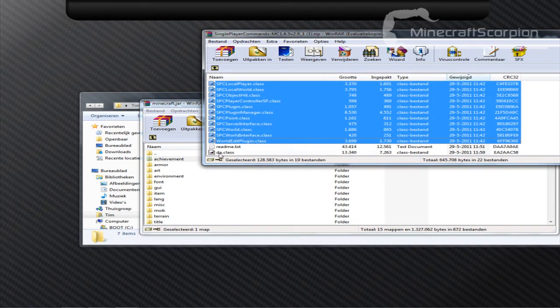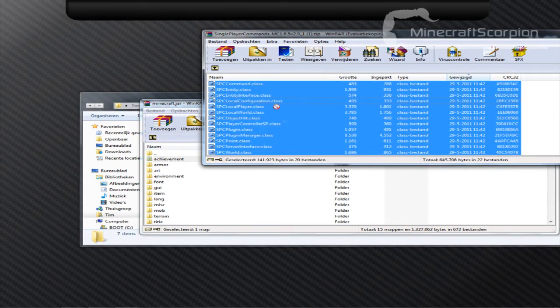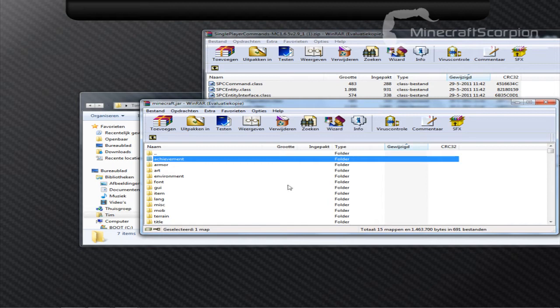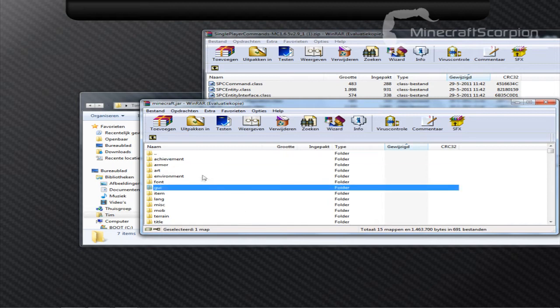so like this and this one. You don't need the readme, just all the things that end in .class, and just move them over to the minecraft.jar. Click OK, and now it's all copied to minecraft.jar.